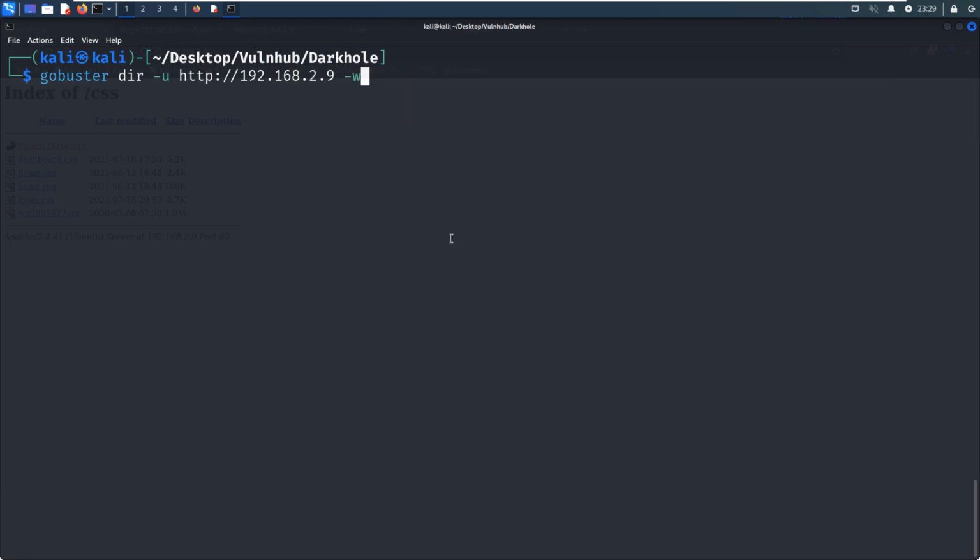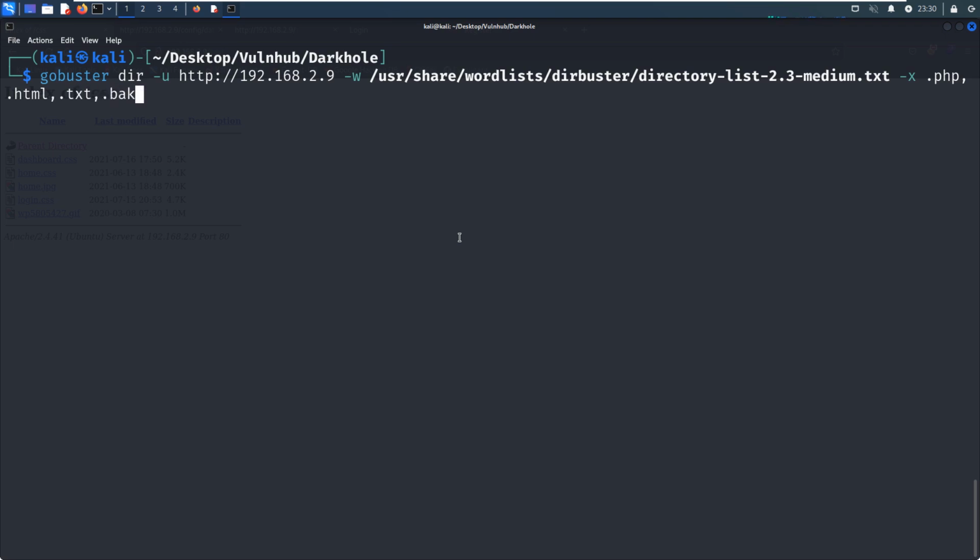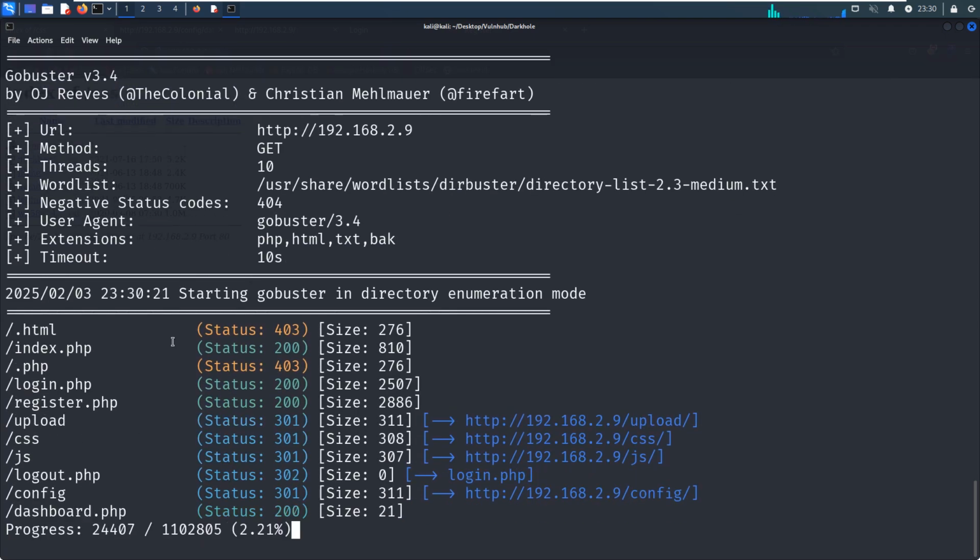And we can use the -w option to specify the word list. Unlike DirBuster, with GoBuster we must explicitly specify the word list. Otherwise, GoBuster cannot work. I always use this word list. This is a medium size word list. And as usual, I always use the extension option with -x, then php, html, txt. Let's start our directory enumeration.